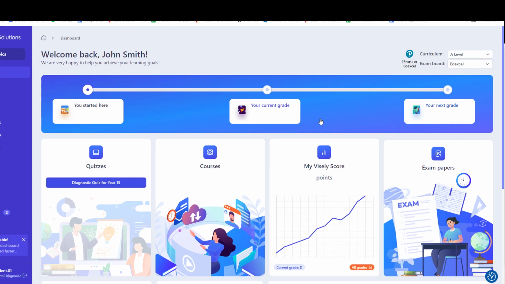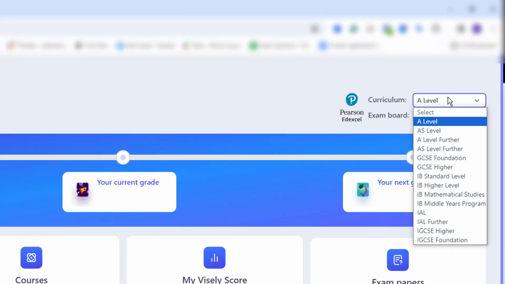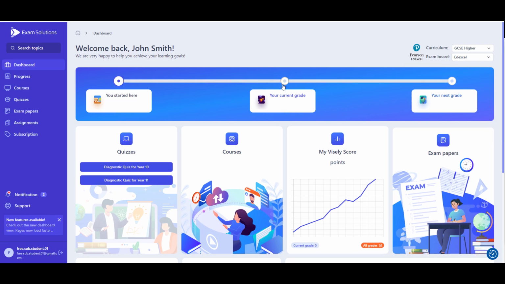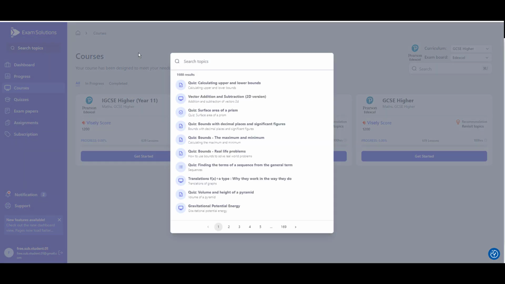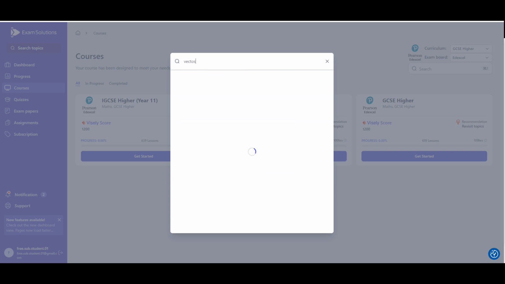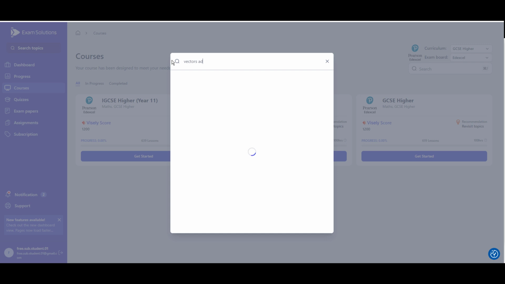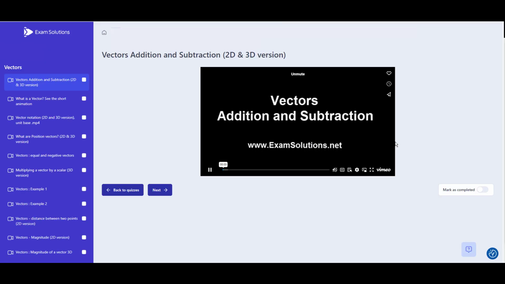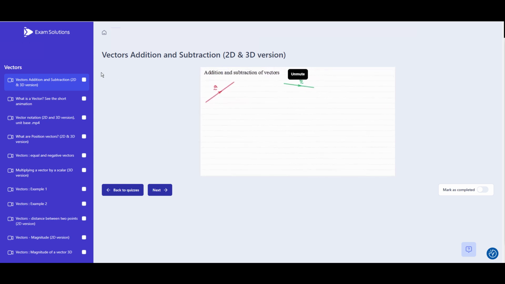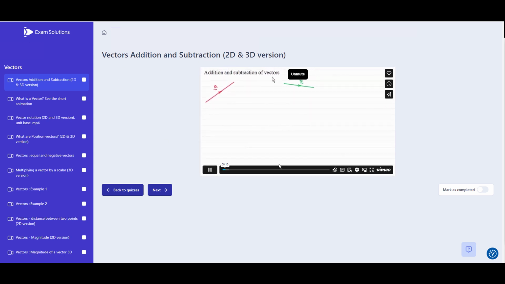For access to any of the curriculum levels, simply use the course switcher at the top right of your screen, where you can select any one of your desired levels and exam board. If you want access to the videos, you can either use the search function. So say we wanted to search a video on vectors. All of our videos on vectors are displayed in the search, and they have this video icon. So say we wanted to look at vector addition, and if we select one of the videos, this will then take us directly to the vectors addition and subtraction video, as we can see here.